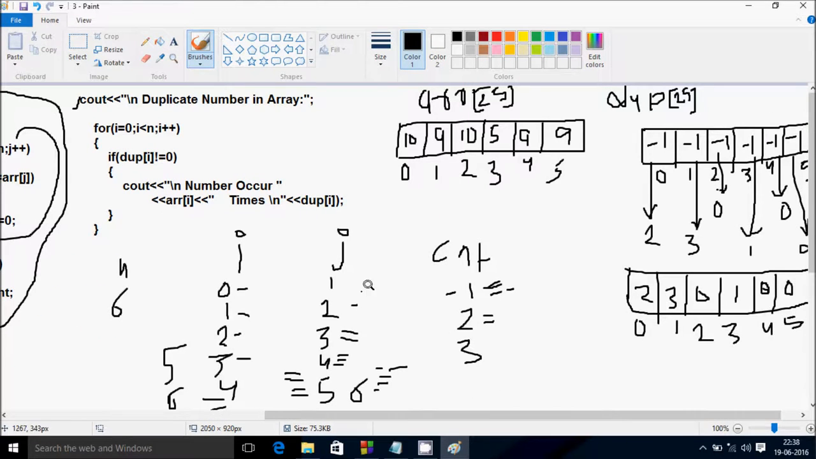So hereafter i value starts from 0. Check the condition: 0 less than 6, the condition is true, so that coincides. So if dup of i not equal to 0, so 0 position the value is 2, 2 not equal to 0, the condition is true, so that coincides. So here number occurs, this is displayed on the output screen. Arr of 0 position, so 0 position value is 10, 10 is displayed, times dup of i, so this displays 2. So arr of i the value 10 and dup the value 2. So 10 is 2 times.